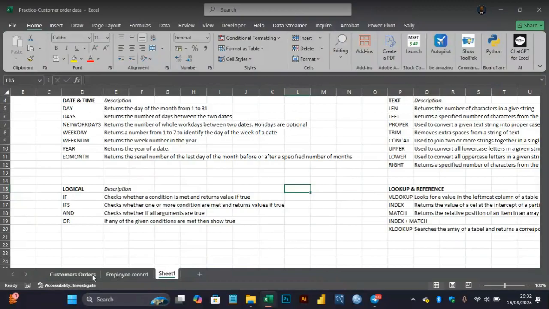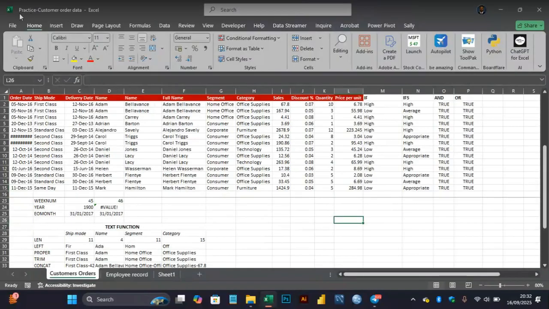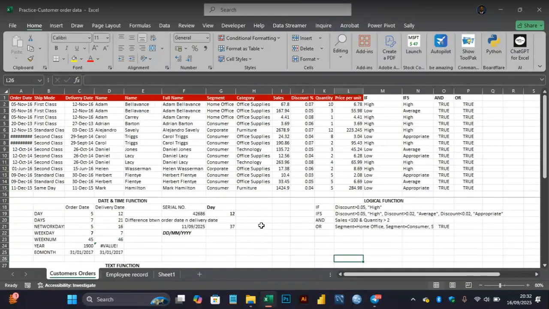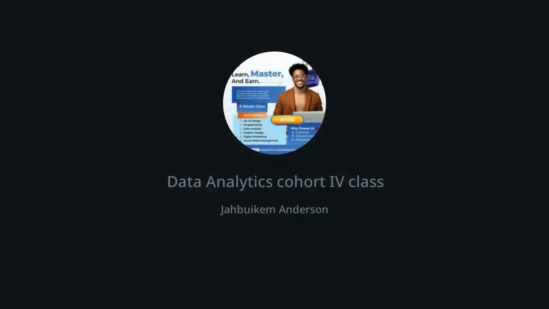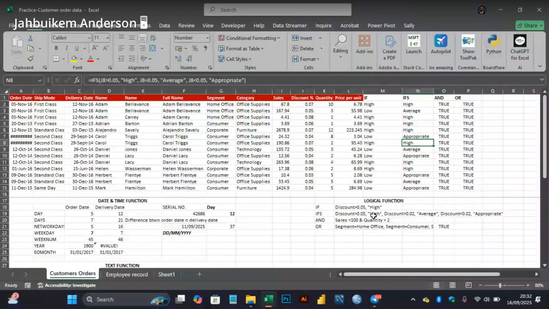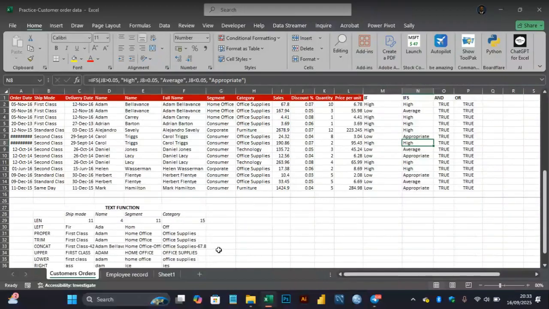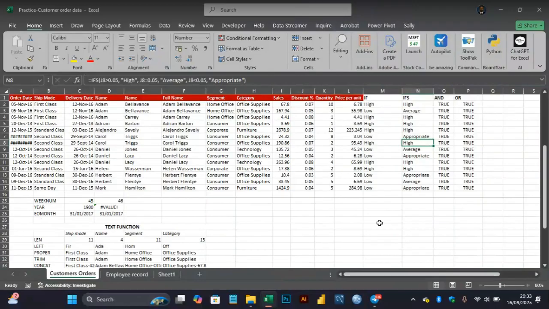Last week, we were able to cover the text functions, the date and time functions, and the logical functions. You see how we can utilize the IF, the IFS, the AND, the OR while we are working on our data sets, and how they can help us to understand what happened in our analysis and how best we can deduce that. But today, we are going to be looking into the lookup functions.